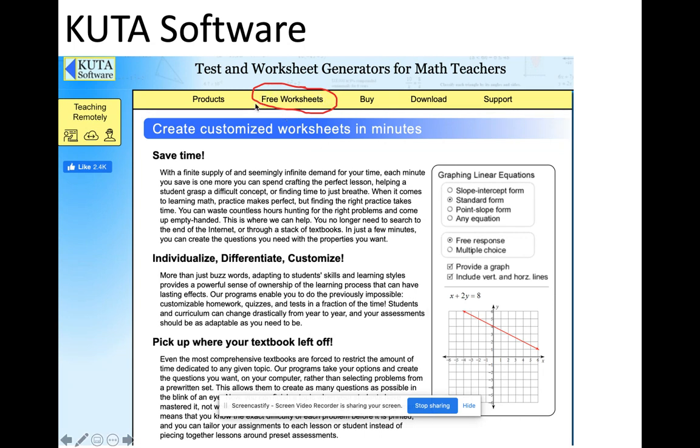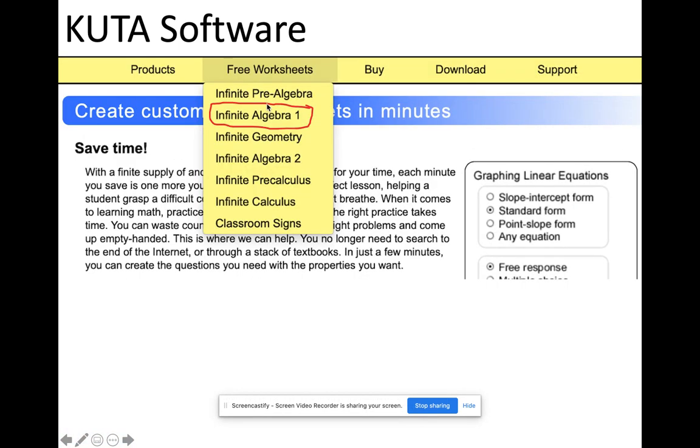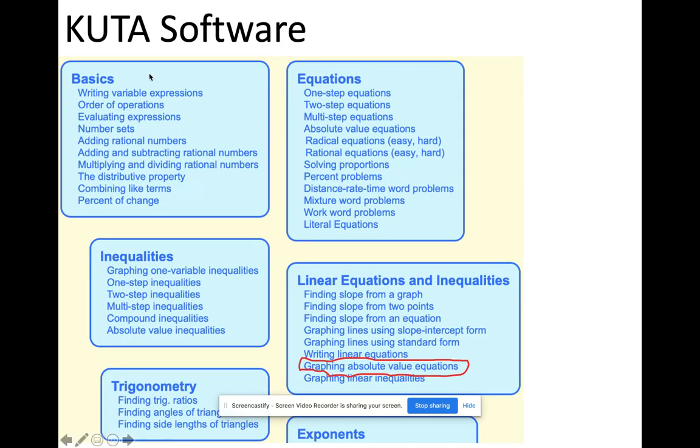They have free worksheets. If you click on that option, it's going to open a drop-down menu with the different products that they offer. So pre-algebra, algebra, geometry, algebra 2, pre-calc, and calc. So let's say that you wanted to explore Algebra 1. If you click on Algebra 1, it's going to take you to this page with a lot of options. This is not all the options that they have. They have a lot more. This is just to give you an idea.